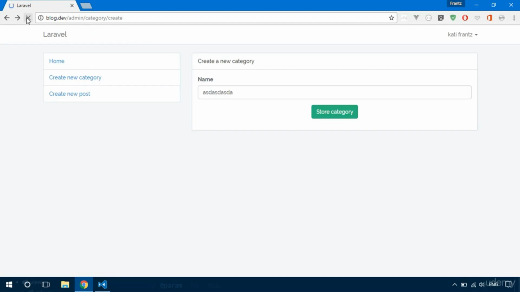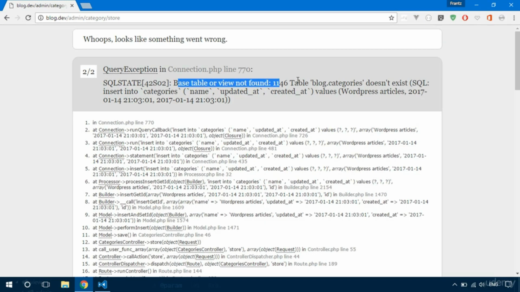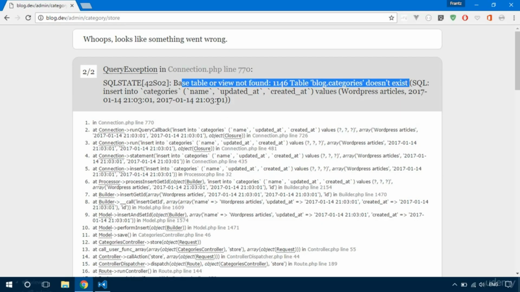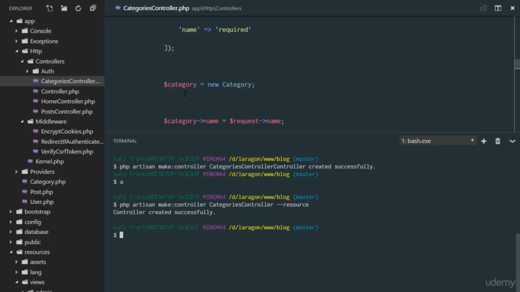So we'll go back, we'll refresh, and we'll put in a new category. Let's just say WordPress articles, and I'll store, and base table or view not found, blog.categories. Do you know why we're receiving this error? Of course, we didn't migrate to our database when we created our categories and our post table. Okay, so I really hope you're learning from this. So base table or view not found, obviously, if that table is not in the database, it means you didn't migrate. So let's go ahead and migrate.